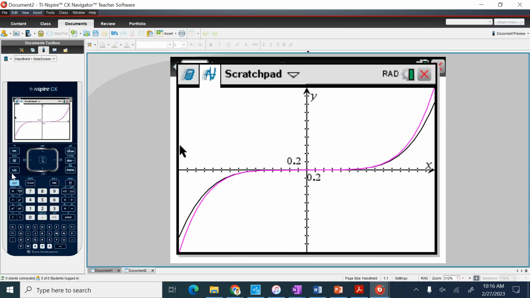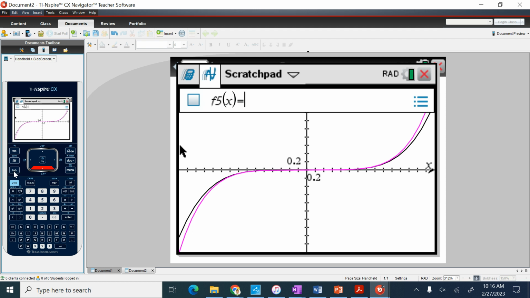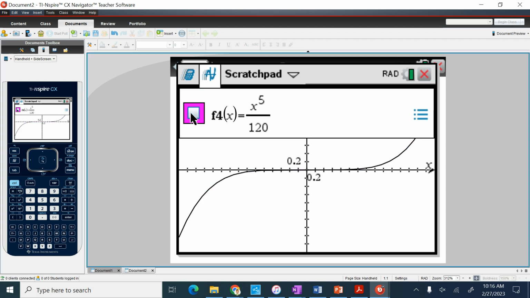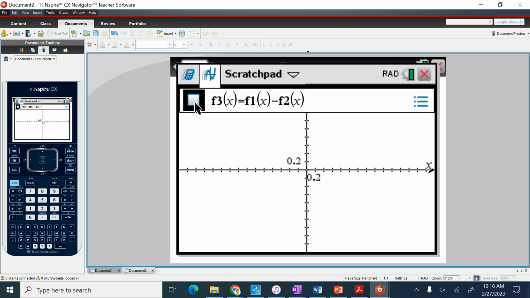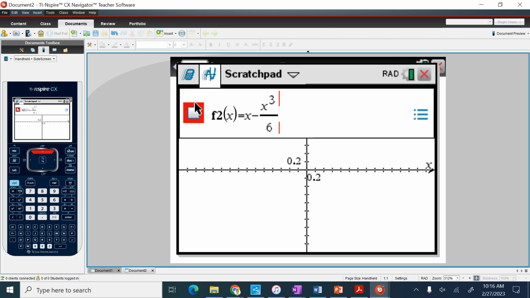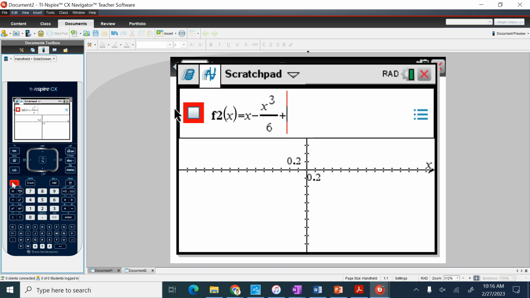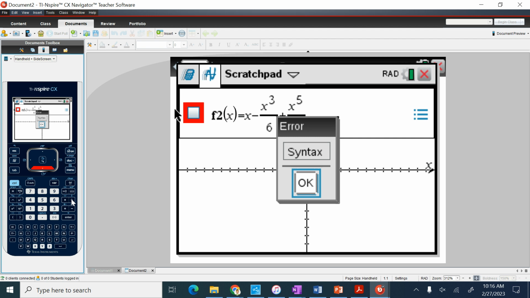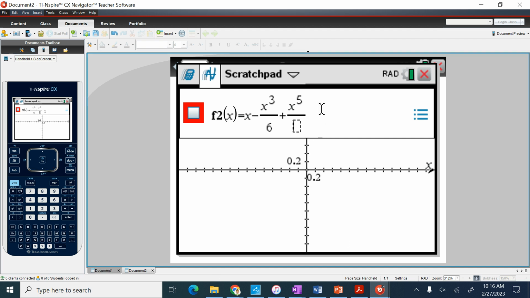Okay? So I'm going to go tab. Again, we're going to turn things off and on again. I'm going to turn that one off. I'm going to turn the blue one off. I'm going to put plus, what is it? X to the 5th over 120, right? So control divide, x to the 5th. Oh, yes, I know there's a syntax there. I haven't finished typing it. 120. Turn the red one on, turn the blue one on, and see how well we've done.